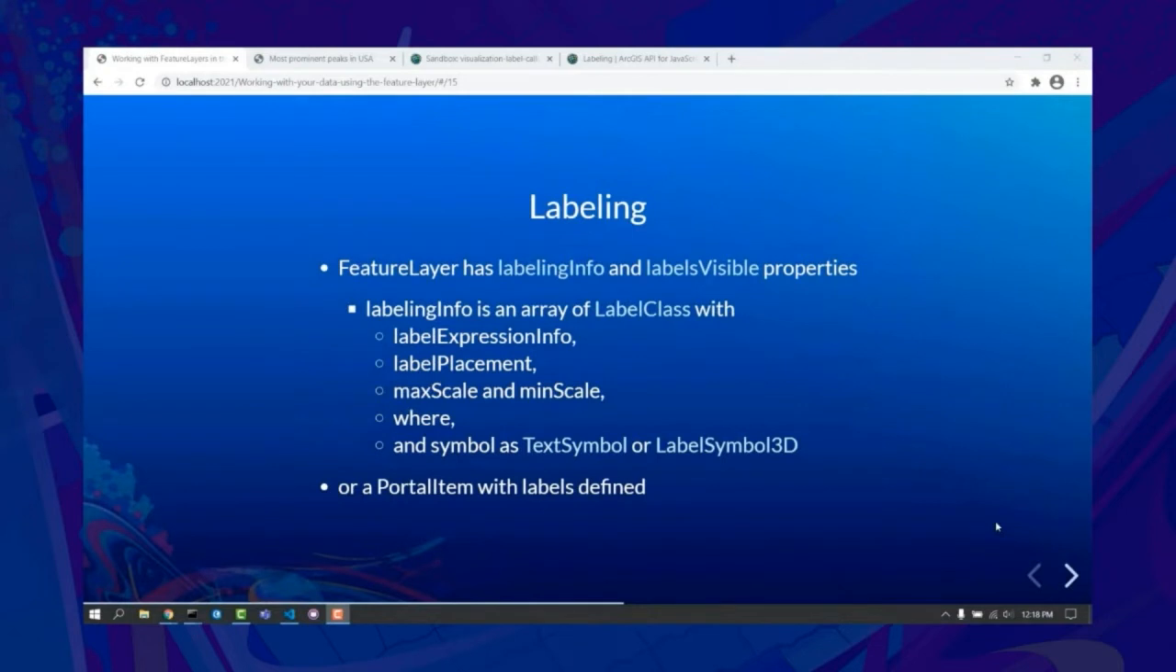Now, let's talk about labeling. Labeling is an important part of a great map. You can use labels with FeatureLayer, CSVLayer, SceneLayer, OGCFeatureLayer, and many similar layers in our API. While there are differences between these, the basics apply to all of them.